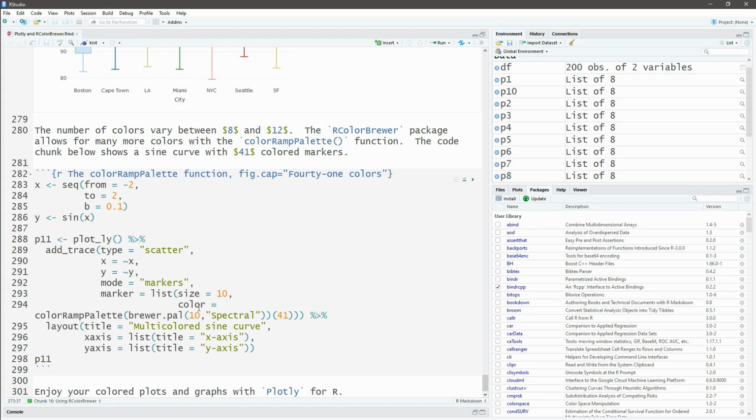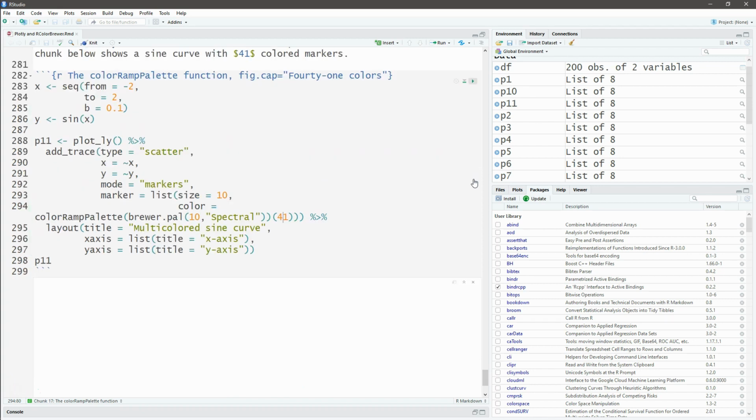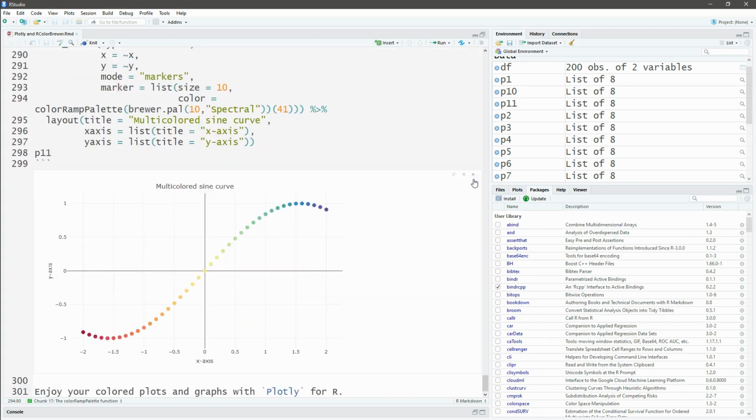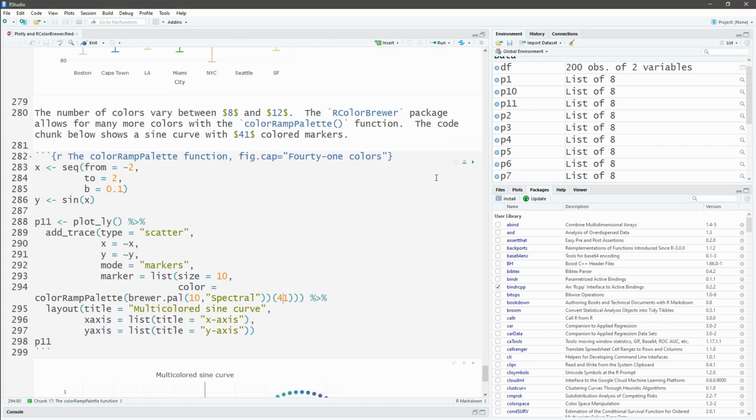And the color then is this colorRampPalette. Inside of that we have brewer.pal, and we're asking for 10 there. Spectral is what we want, and we want 41 of these colors, please. 41 colors. So let's have a look at that and see how that comes out. Beautiful. There we see our sine curve, and we can see all these colors from red to blue and the 41 shades that we can see there. Absolutely fantastic.